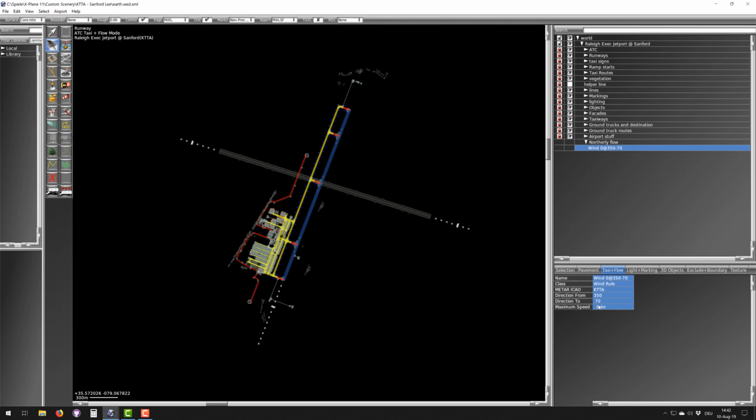And we would say whenever the wind is, well, we want all winds to be covered, and you can't put in 999 here. Well, I guess you can. You can just put in 1,000 knots. So whenever the wind is less than 1,000 knots coming from this direction, then this runway will be used.